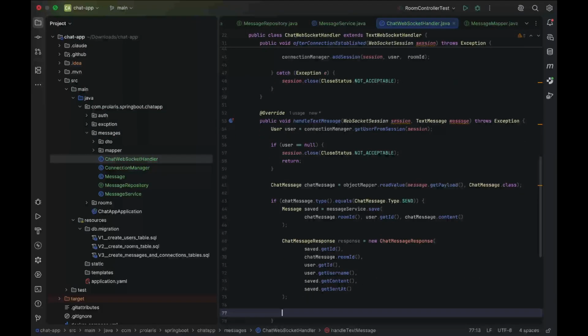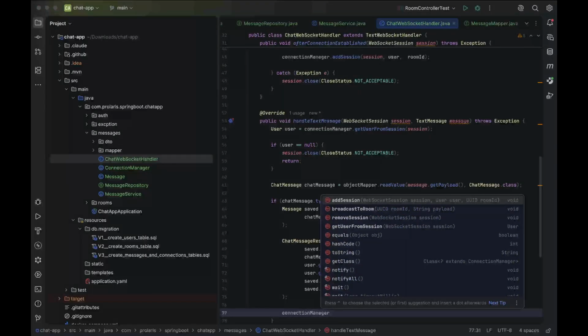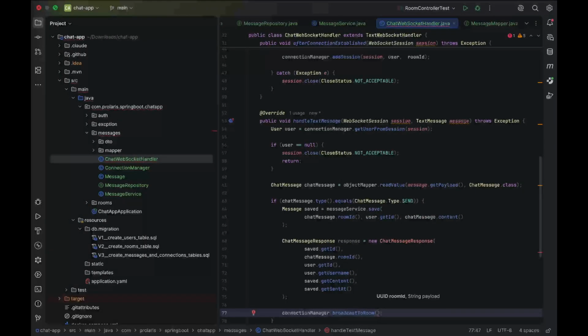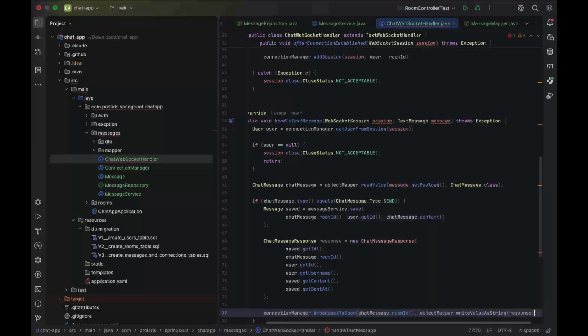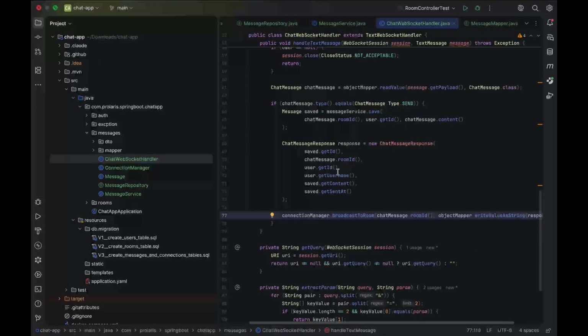And now let's use the broadcast, so connection manager, broadcast to room, and we will use the chat message room ID and the object mapper to write the response as a string. Great. And this is it for this method.